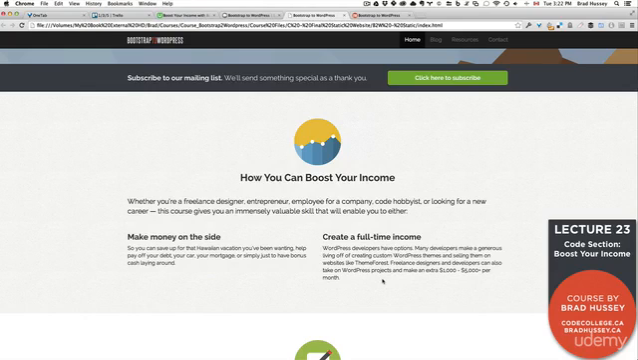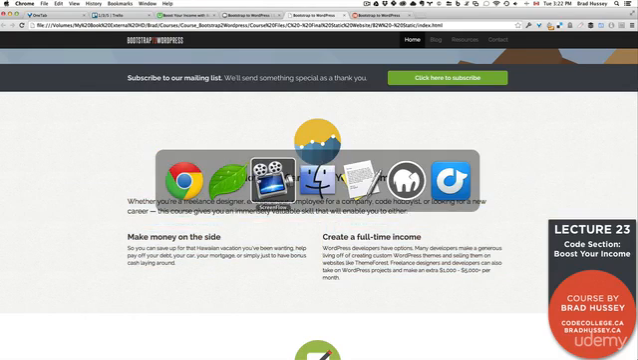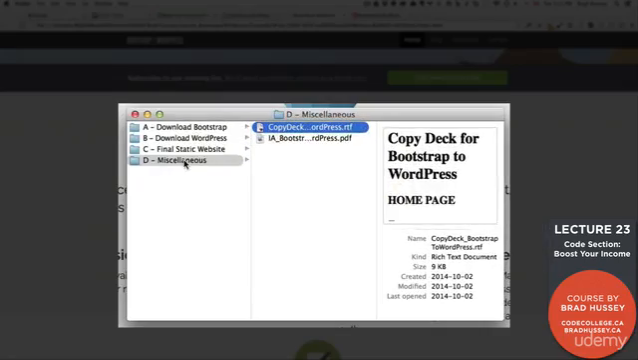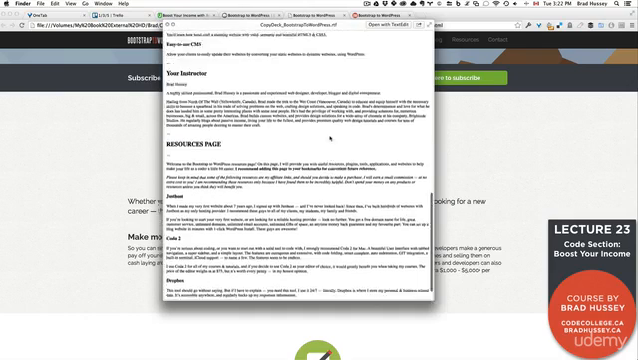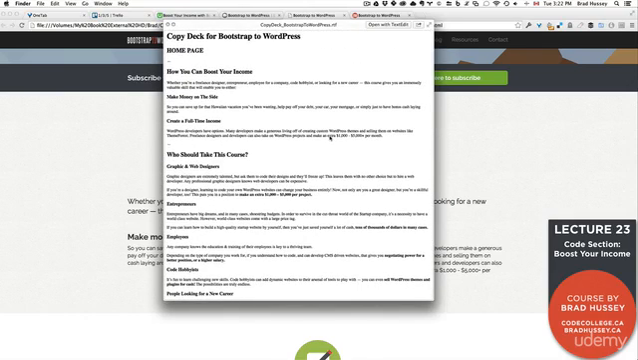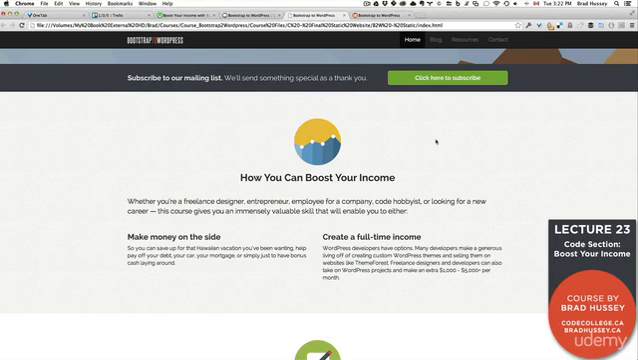To save you time on that, in your course files folder in miscellaneous, you should have a copy deck with all of the text that I have on the homepage and the resources page, both very copy heavy. You can just copy and paste this stuff. If you don't want to use it, that's fine. You can use Lorem Ipsum or whatever copy you want.